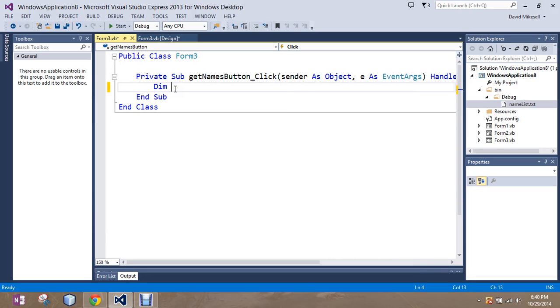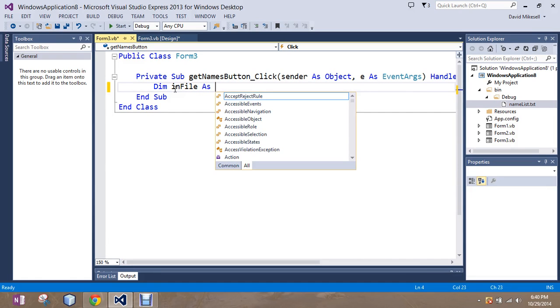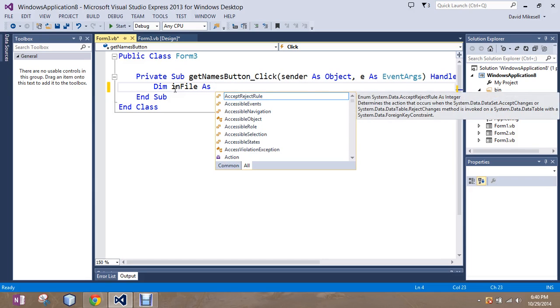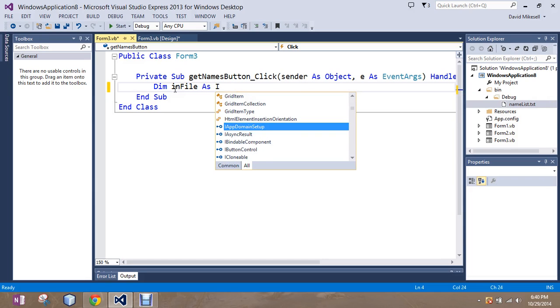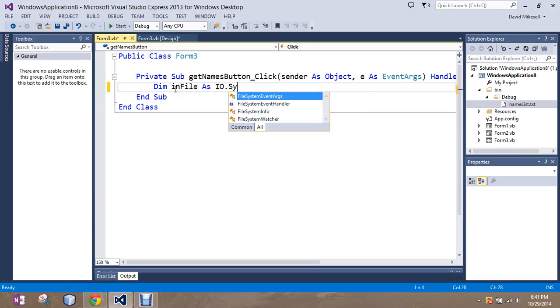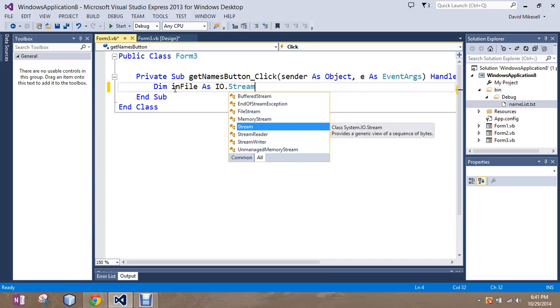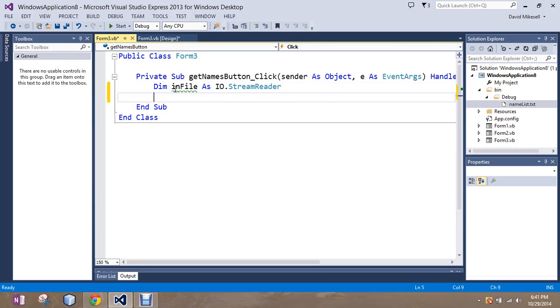I'm going to start with a Dim. I'm going to call it InFile because it's reading the file in. That's a good practice name. As the type here is a new type. It's IO, which stands for input output. The I for input, the O for output. Dot StreamReader. So this is a pre-programmed function, if you will, that reads in the information from the text file over here.